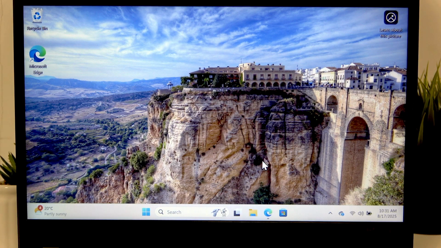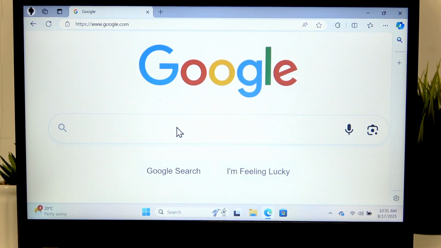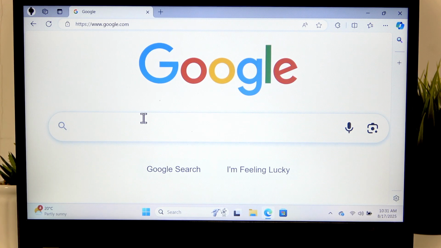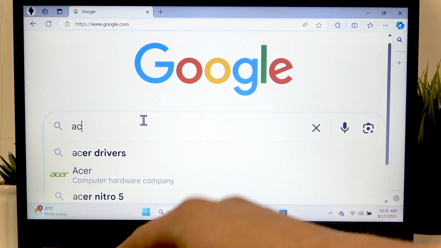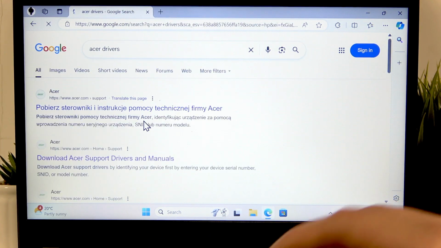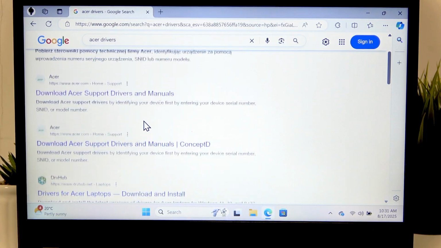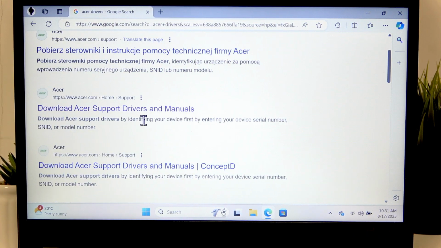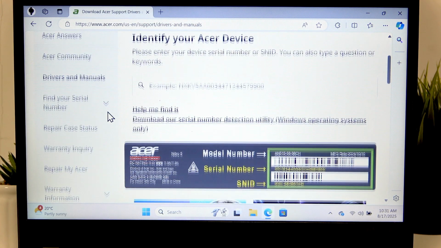So now let's check the specific updates for this PC, and for that we're gonna need an application called ACER Control Center. Open your web browser, and what you're gonna need to do is search for the ACER drivers. And by the way, on this website you can also download ACER drivers manually, but I think it's much easier when you can do it automatically.